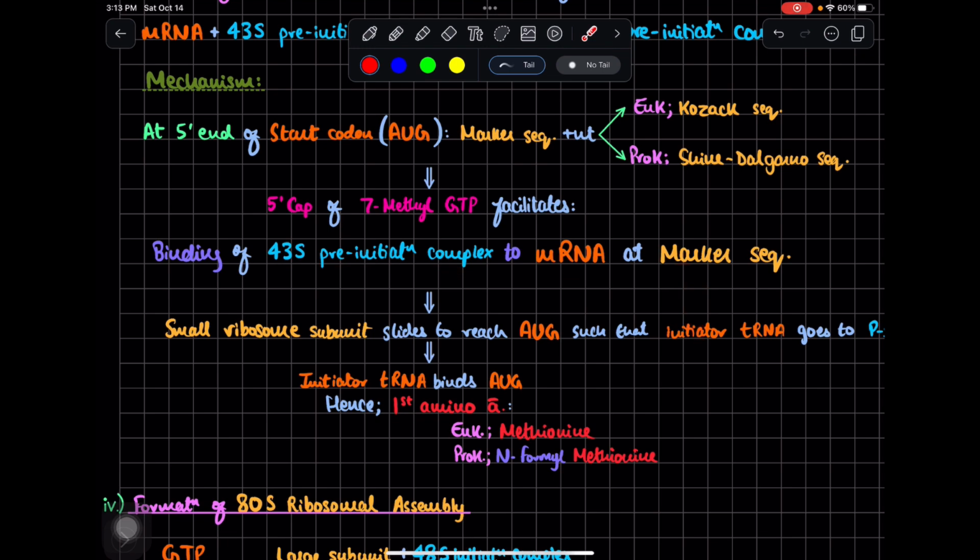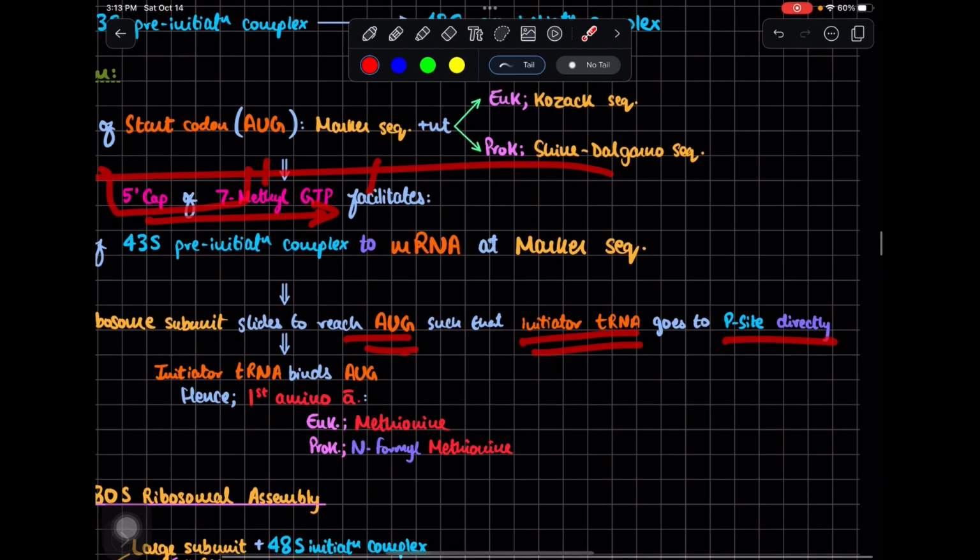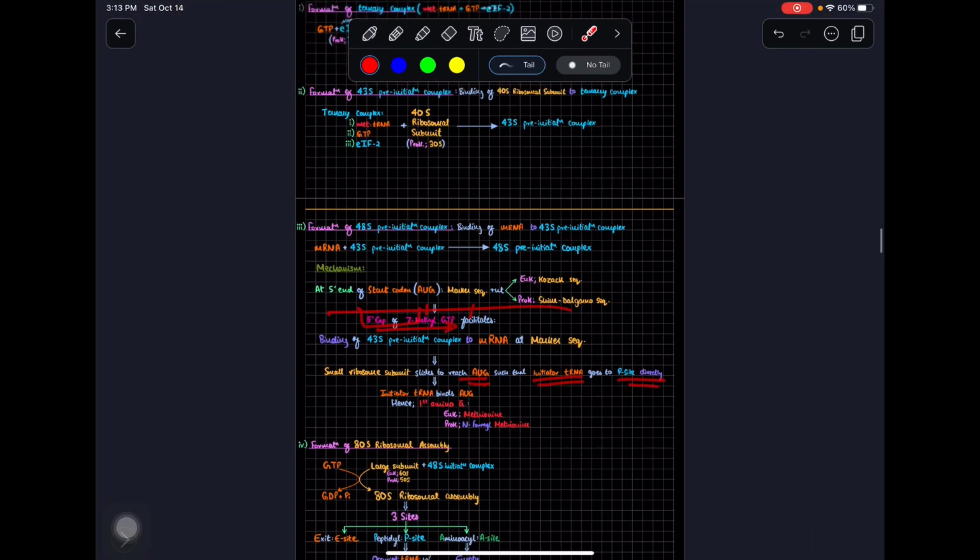Now the small ribosomal subunit will slide down, because we had this marker sequence, and then we had the start codon. So it will slide in this direction to reach the AUG, such that the initiator tRNA goes to the P site directly.